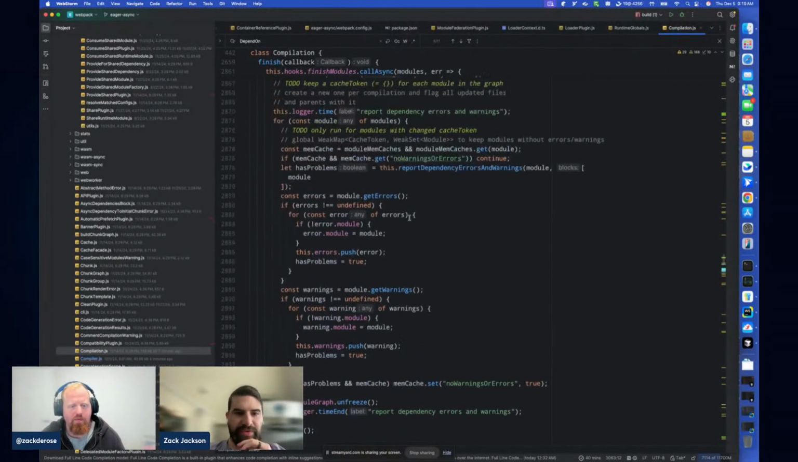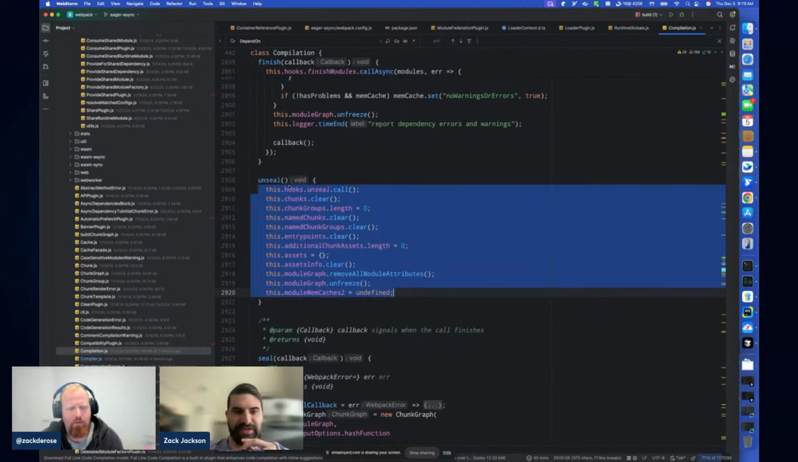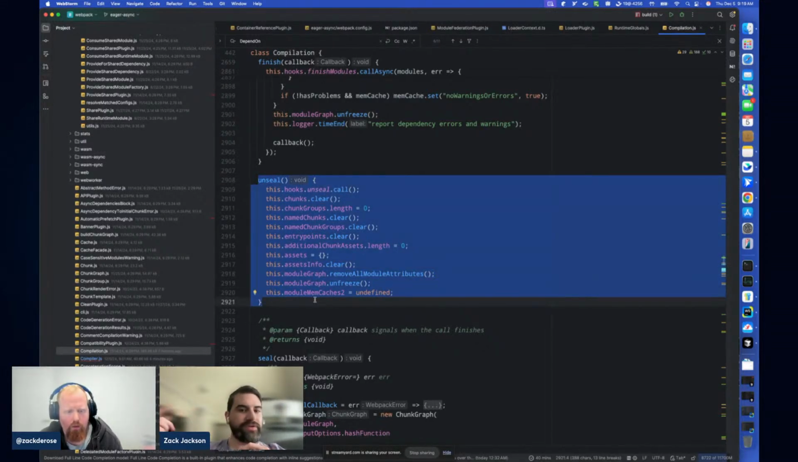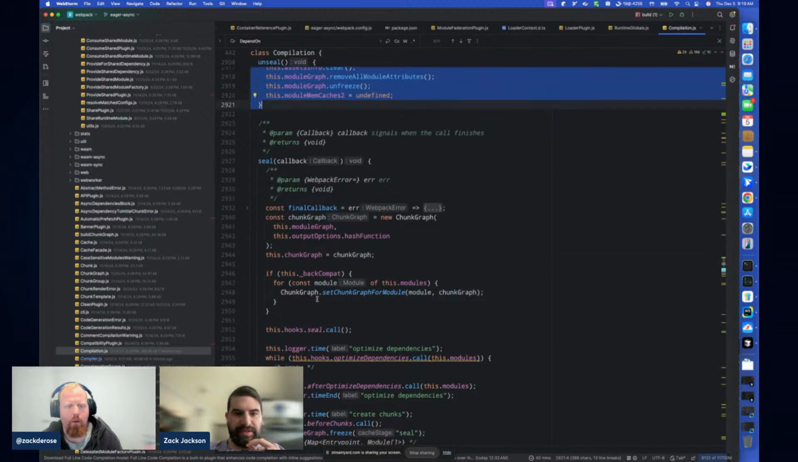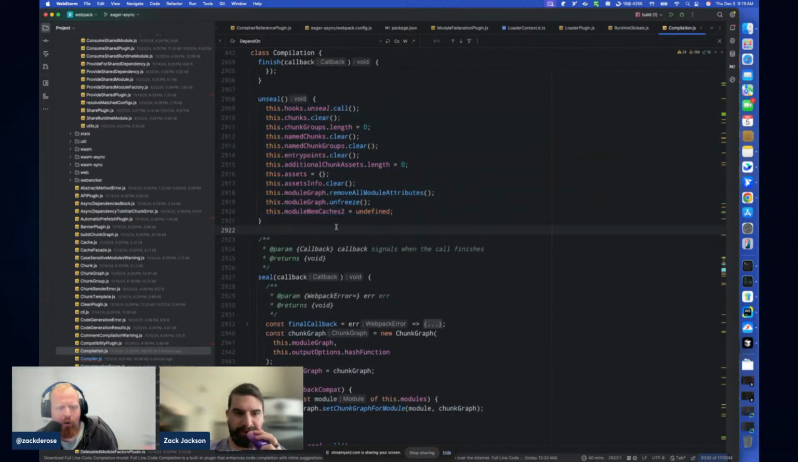So very quickly in here, we have the unseal, and this is essentially what unsealing does. It clears the chunk set again, clears the named chunks, clears the groups, clears the entry points, resets the assets, and then the module graph unfreezes and removes all module attributes. So that's how you restart the seal phase, essentially. Let me ask you real quick on just line 2909.